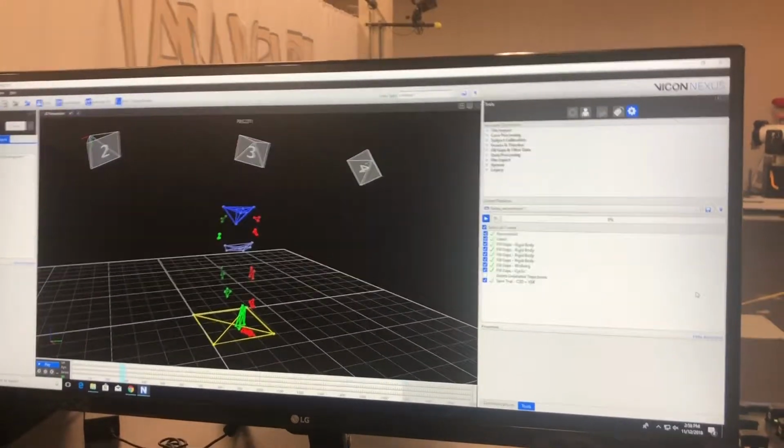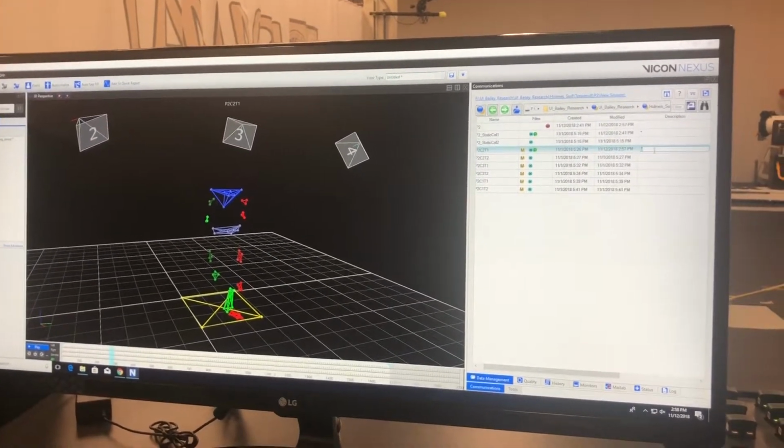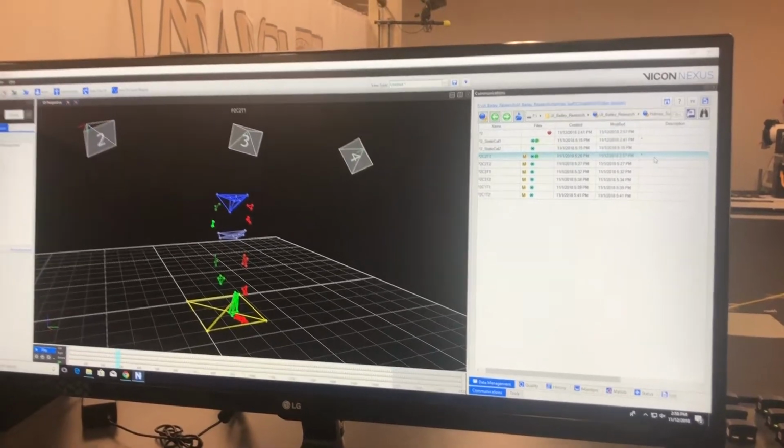And since that looks good, go back into communications. Go back into data management. And we're going to put an asterisk in the description section of that, and we're all finished.